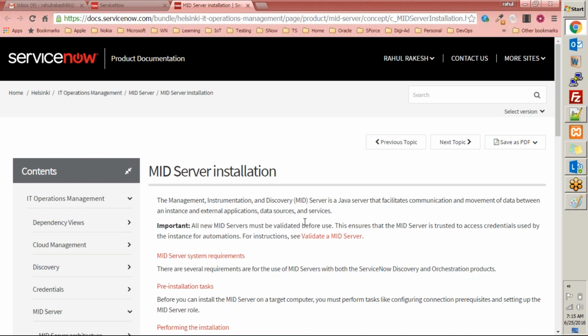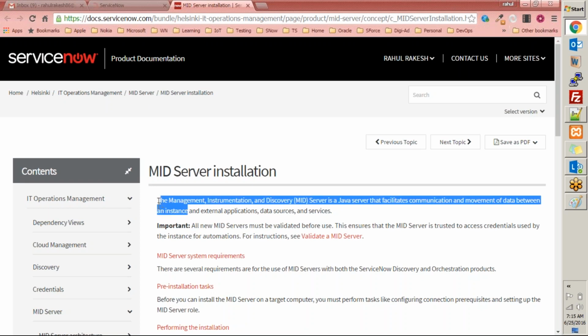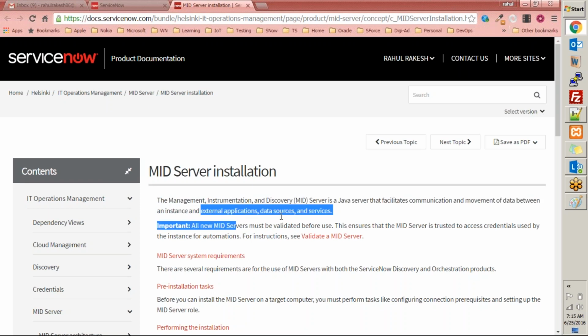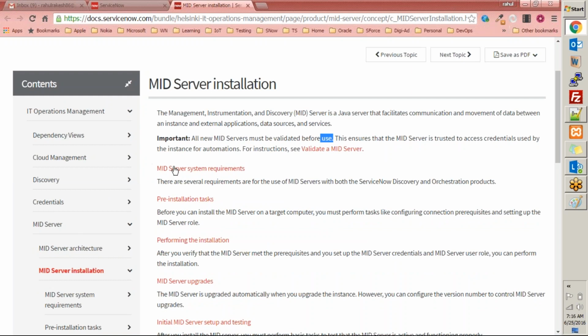Right? So this is a connector between ServiceNow instance and external applications, data sources, and services. All new MID Servers must be validated before use. We'll see how to validate MID Server. That's coming. This ensures that the MID Server is trusted to access credentials used by the instance for automation. Right? We'll see how to do that.